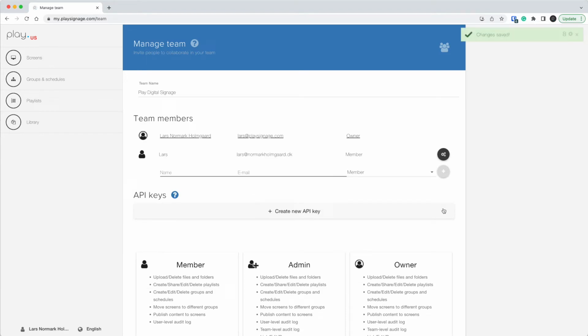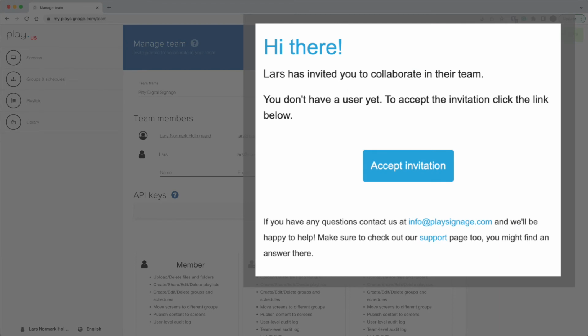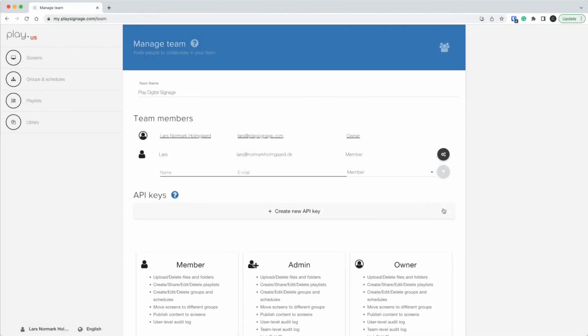And what happens now is that user with that email address will receive an email, and in that email the user is encouraged to create an account. And when that account has been created, that user will have access to this team. Now, it's easy to change from a member to an administrator.